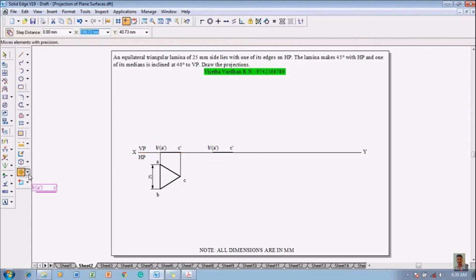And then one can make sure, using the rotate command, that point B dash should be on the XY line. So select B on the XY line, and C dash should be shifted at an angle of 45. Enter the angle as 45 degrees in the clockwise direction and press the left click of the mouse. Now one can see that the line is rotated at an angle of 45 degrees. Make use of the angle between command to show that this lamina is inclined to HP at 45 degrees.